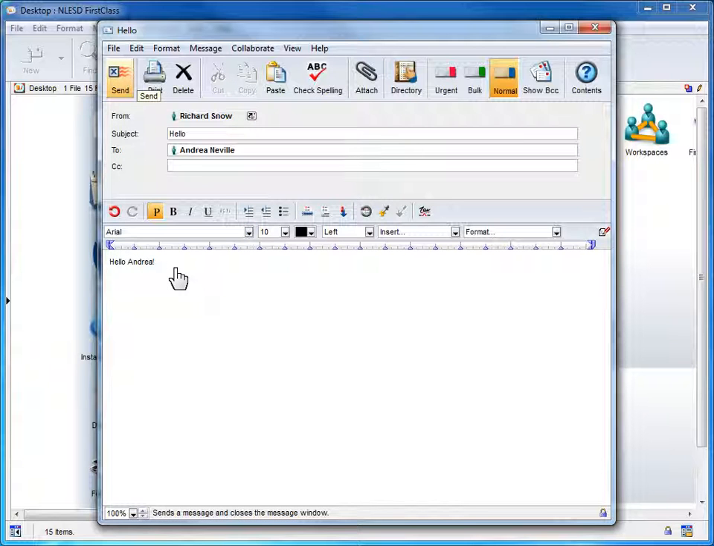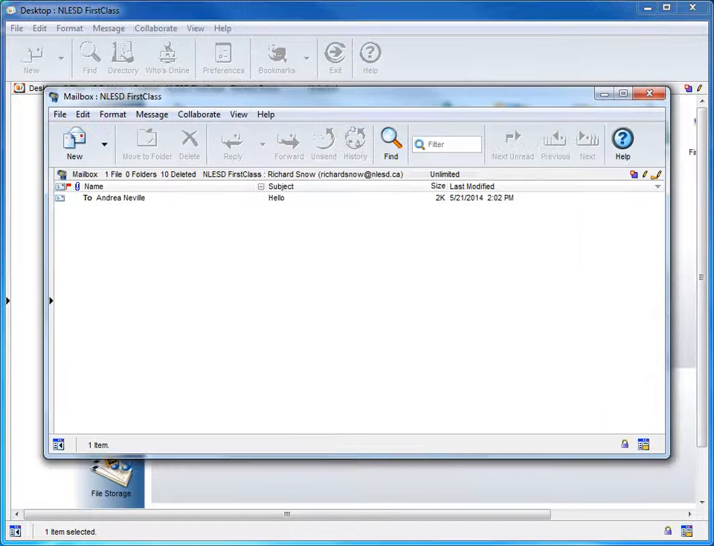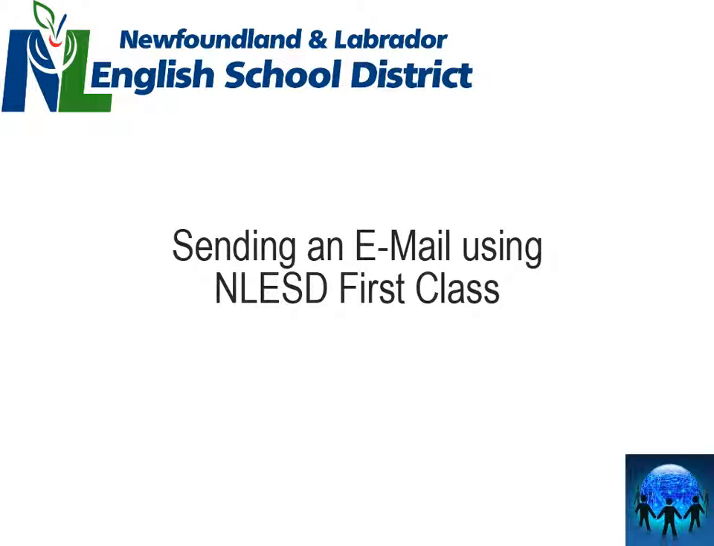And the final step to sending the email is to click on the send button that you see in the top left hand corner of the email message window. And as you can see, the email to Andrea Neville has been successfully sent. You have now seen how to successfully send an email using NLESD First Class.